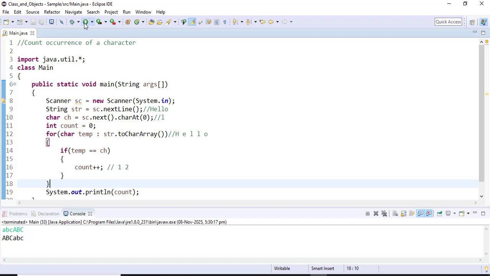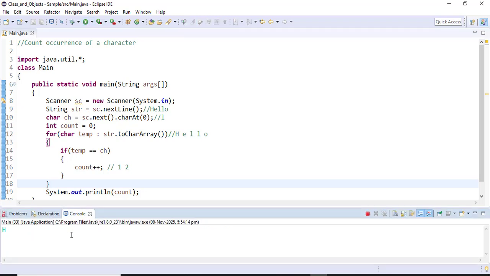That's all. Let's run the code now. I'll give the input value as hello and the character value as L. See, I've got the output value as 2.